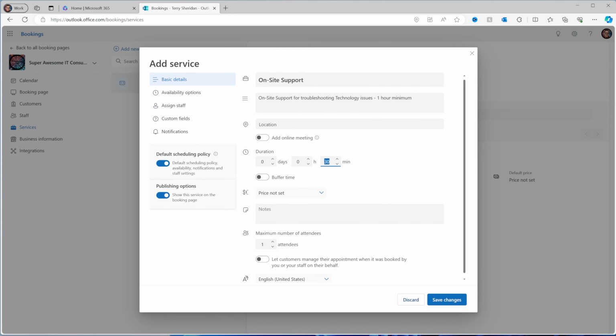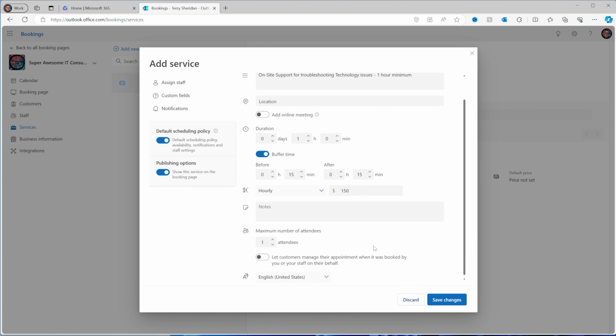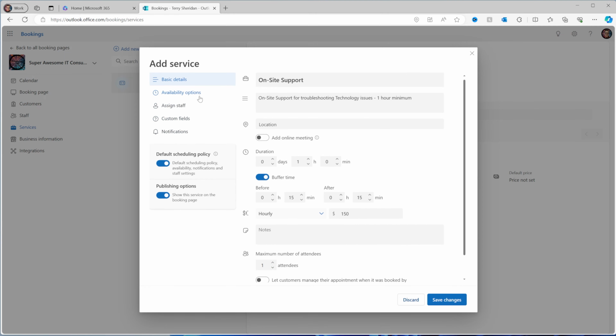I'm going to add some buffer time before and after the appointment to account for travel, and then specify the payment as an hourly rate of $150 per hour. And we will enable the customers to manage their own appointments, so if something comes up, they can cancel it beforehand and everything's good. For the last section here, maximum number of attendees, in this case it's kind of a moot point because we're doing an on-site appointment. But if you're doing a class or a training session, something along those lines, you can do a one-to-many approach for this time slot for this service.